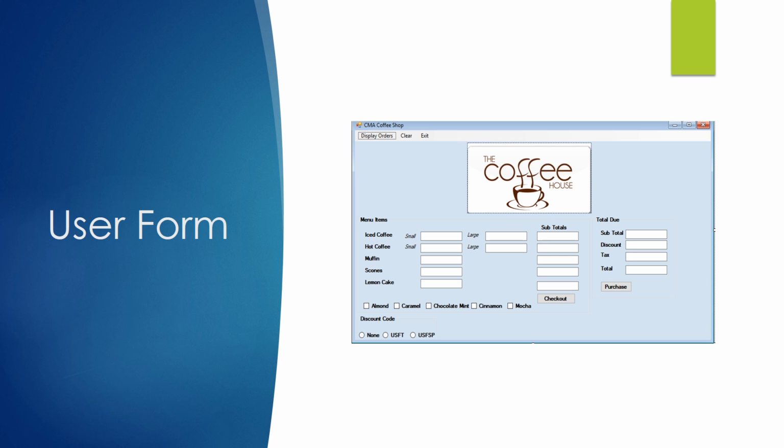So pretty much we have a list of all the menu items, and what the employee will then do is input the amount of whatever that item is. So for example, if a customer comes in one day and they order two iced coffees and one scone, then in the iced coffee text box, depending on if it's small or large, they'll enter that number, one small, one large iced coffee, and on their scones, they'll enter one.